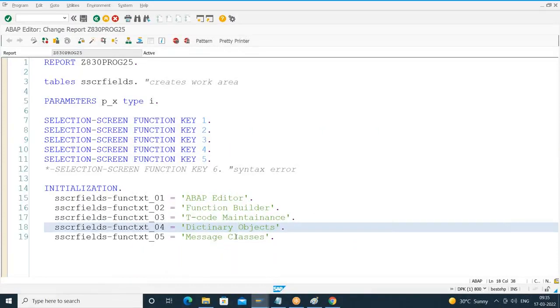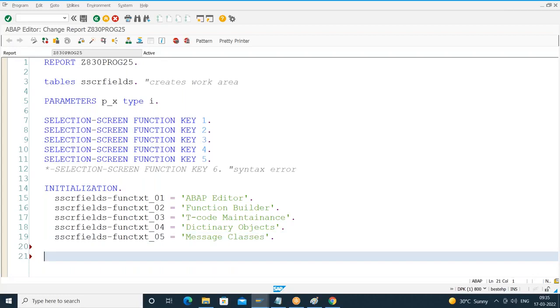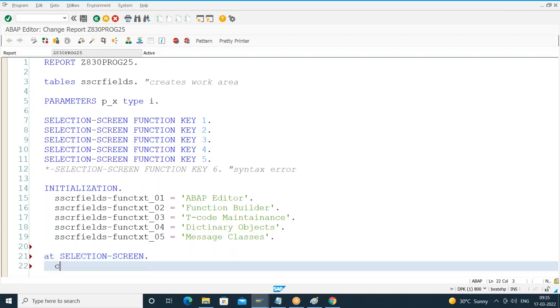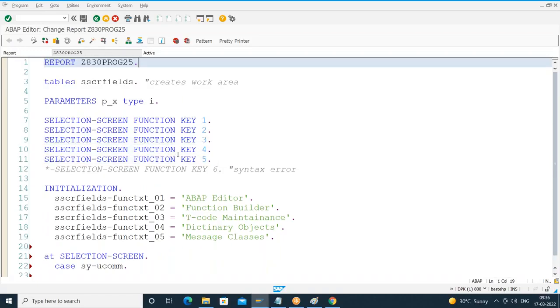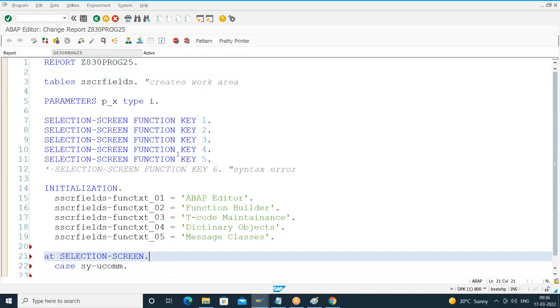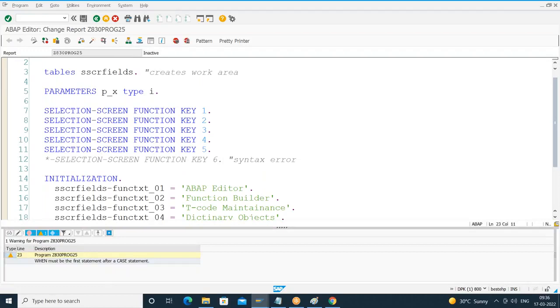When you click on those buttons, what is the event triggered? Same, at selection screen. So I'll handle at selection screen. Case so you come. Observe this. Can anyone tell me what are the function codes of these buttons? Okay, case so you come, end case. Observe this carefully. Save it. Check for the syntax error.